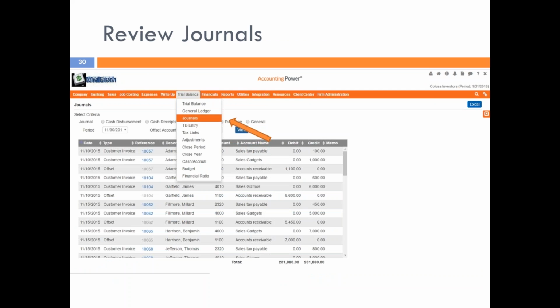Review journals. First thing, if people have been using them, they were under write-up journal review or review journals. We moved them to the trial balance screen so that you'll be able to find them there if you're looking, because we're putting a lot of our review tools together in one spot.